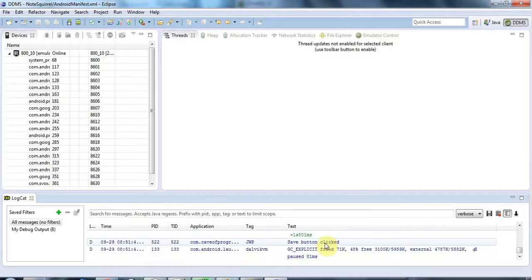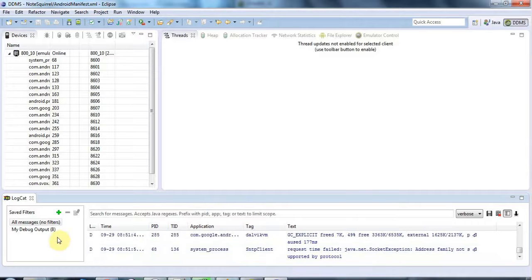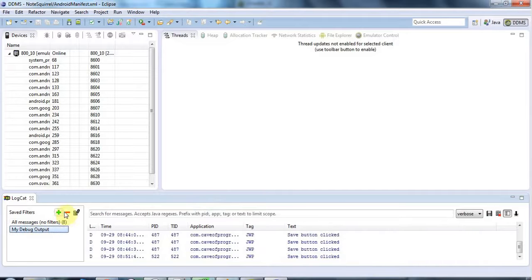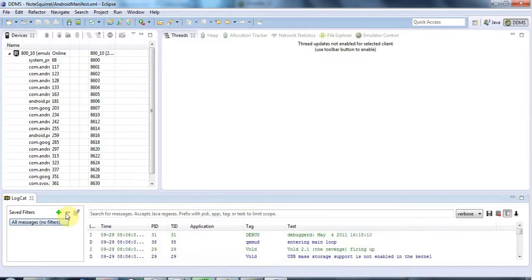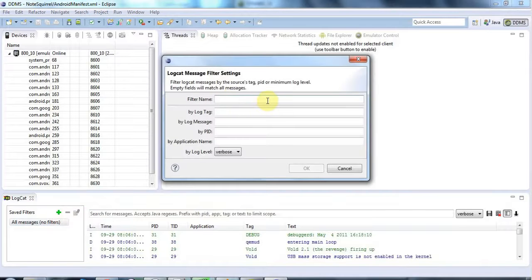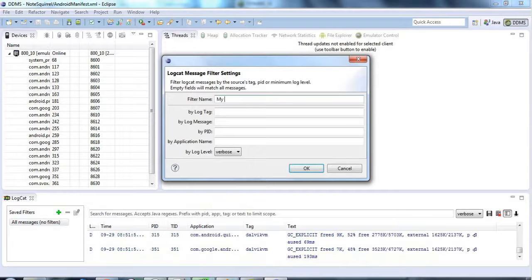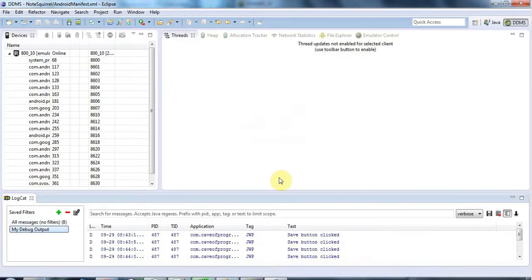And I can also filter this on just my own debug stuff. Actually, I've added a filter already, but I'll get rid of that because I want to show you how to add it. If you click the green plus button here, and let's give this filter a name. I'll call it my debug output, and under log tag here I'll type the string that I use for my tag there, JWP, and I'll click OK. And now it's filtered to just my own output.